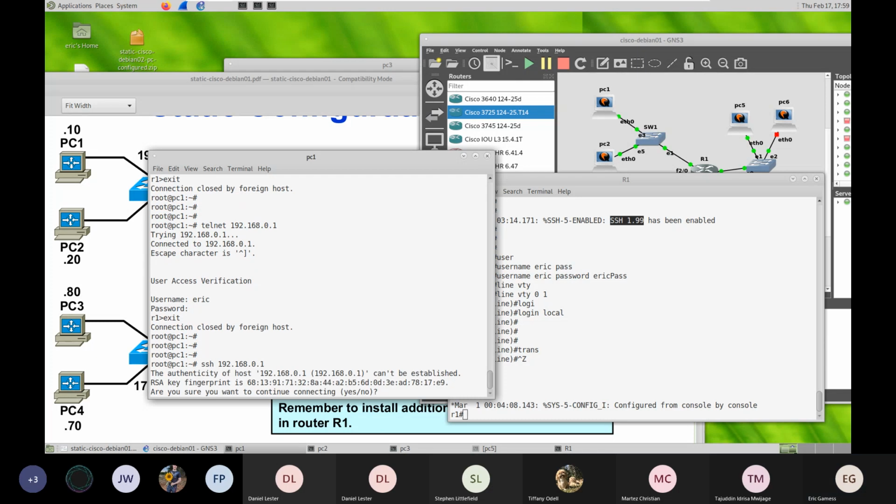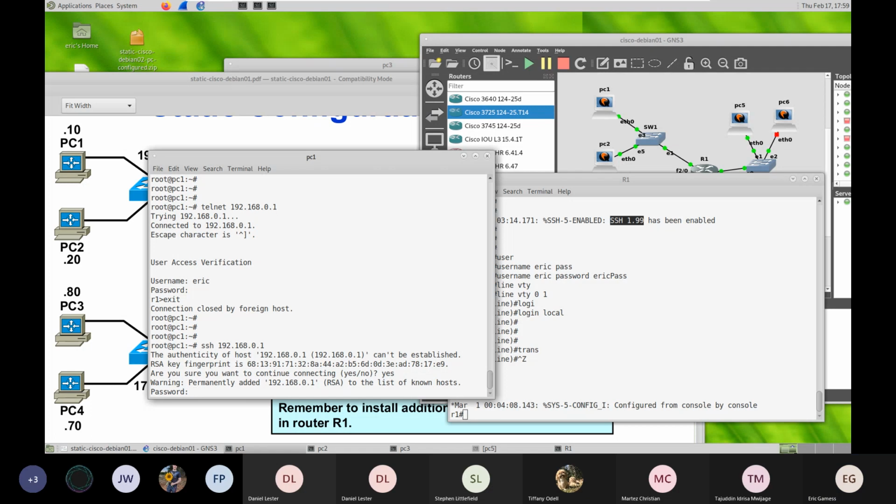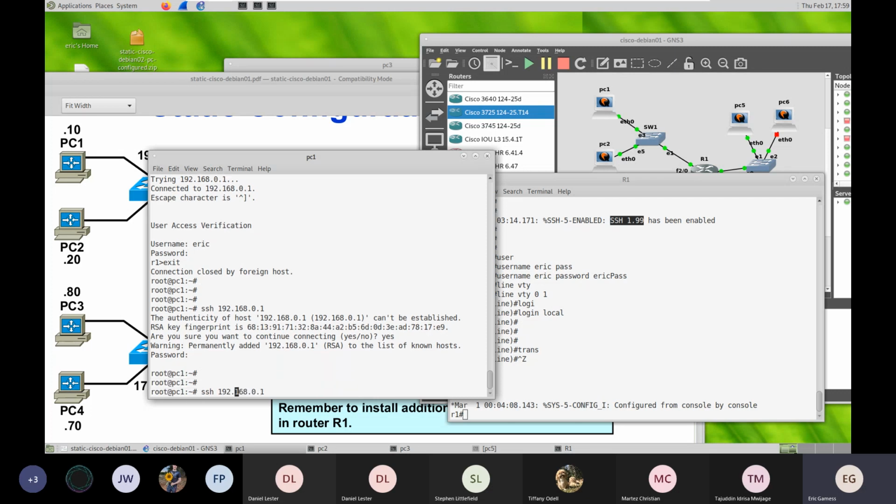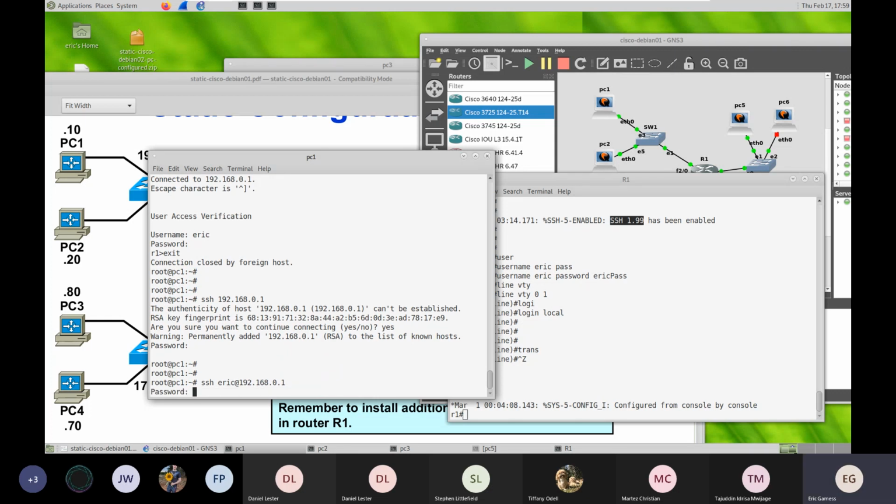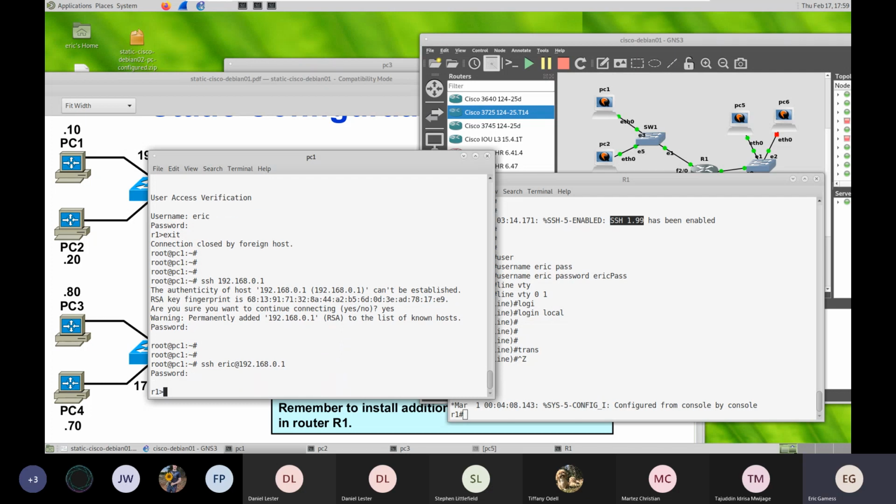Secure shell. So it's telling me I get the certificate of the router. Do you agree to store the certificate of the router in your PC? I'm going to say yes. Oh, it asked me the password, but it didn't ask me the user. So let me put here, the user will be Eric at. So it asked me the password. I'm going to type Eric pass. So I could secure shell also.